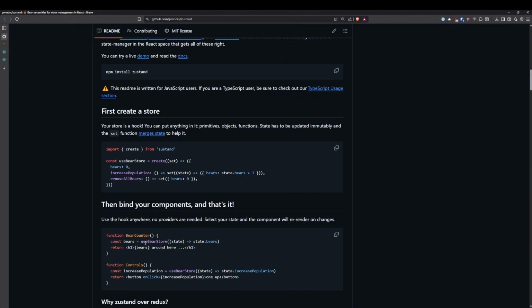Then when you want to use it, you can just use the beer store to select the state or the actions you want to use. And that's just how you use it. It's pretty simple. It's pretty straightforward. And later in this video, you will see that the source code of this library is actually pretty simple too.